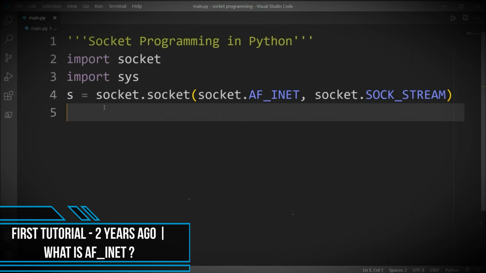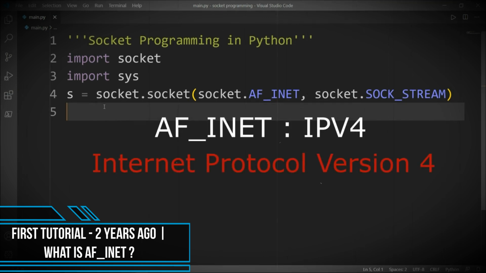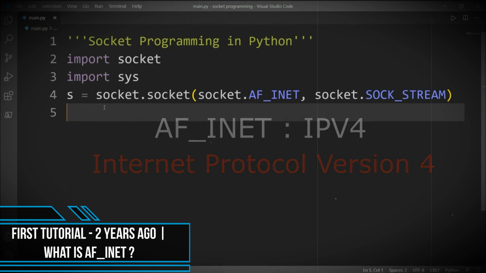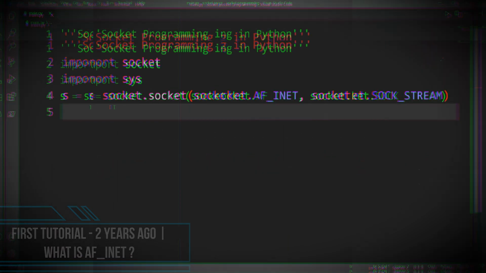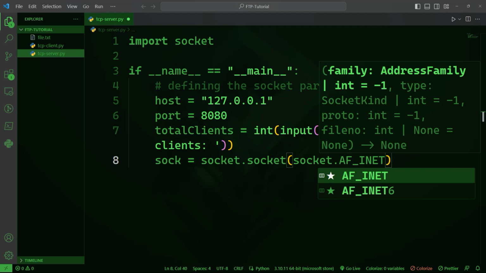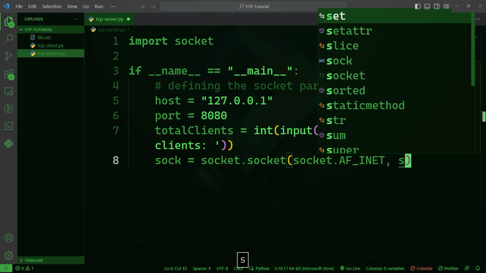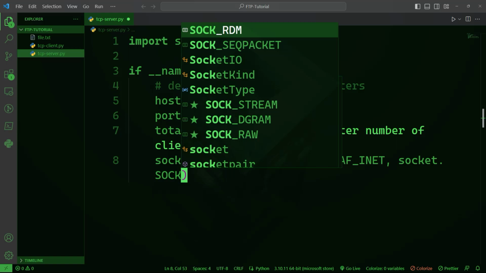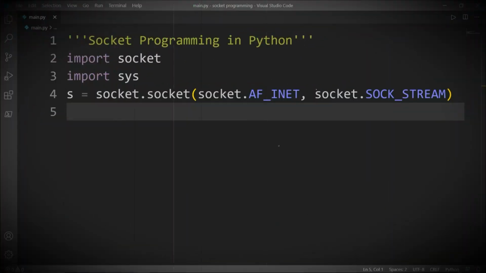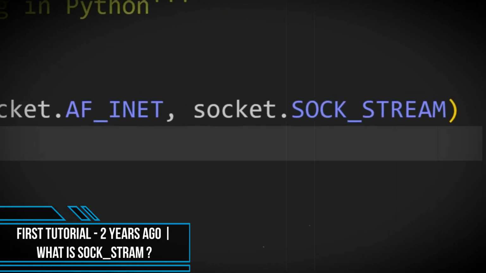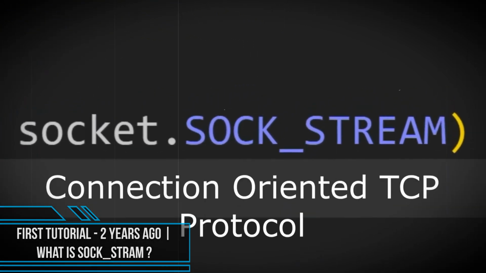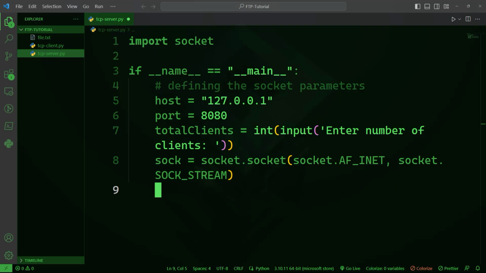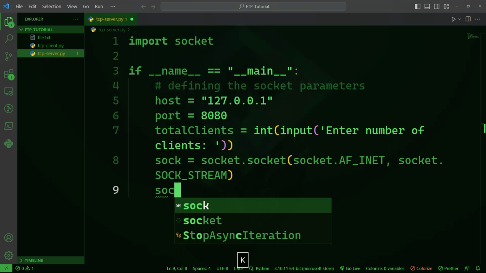And what is IPv4? Actually, it stands for Internet Protocol version 4, and this is the dominant protocol of the Internet. And the second parameter is going to be the socket type. And here we are going to choose the SOCK_STREAM for TCP, which means a connection-oriented TCP protocol. The final step here is to bind the socket to the specified host and port using the bind method.